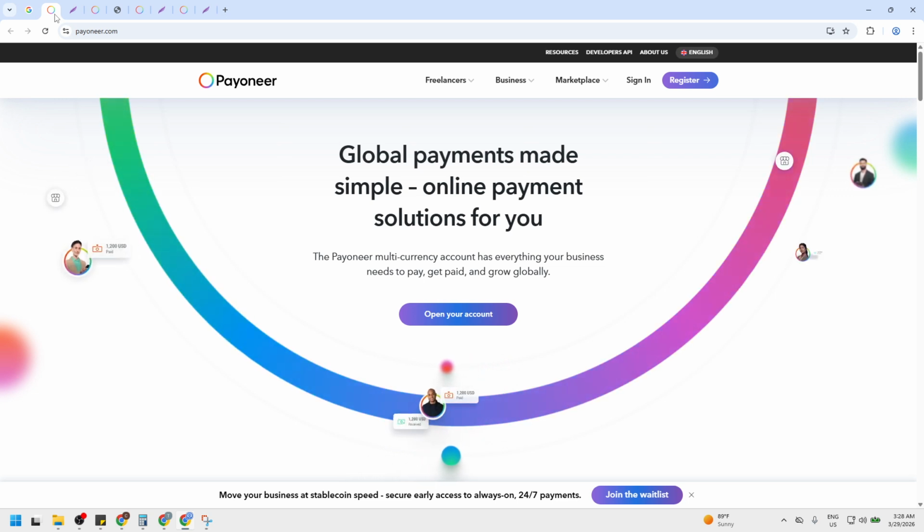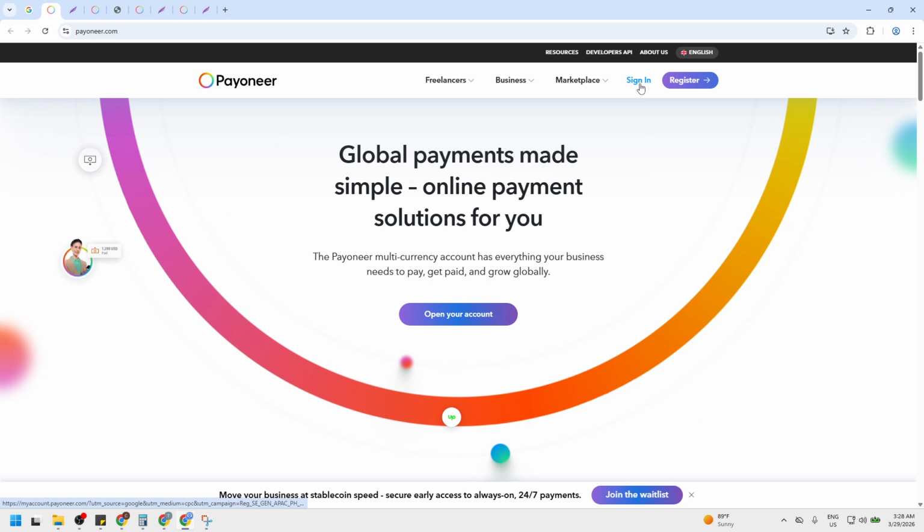Once you're on the official homepage, look for the Sign In button, usually at the top right. Click it to go to the secure login page.